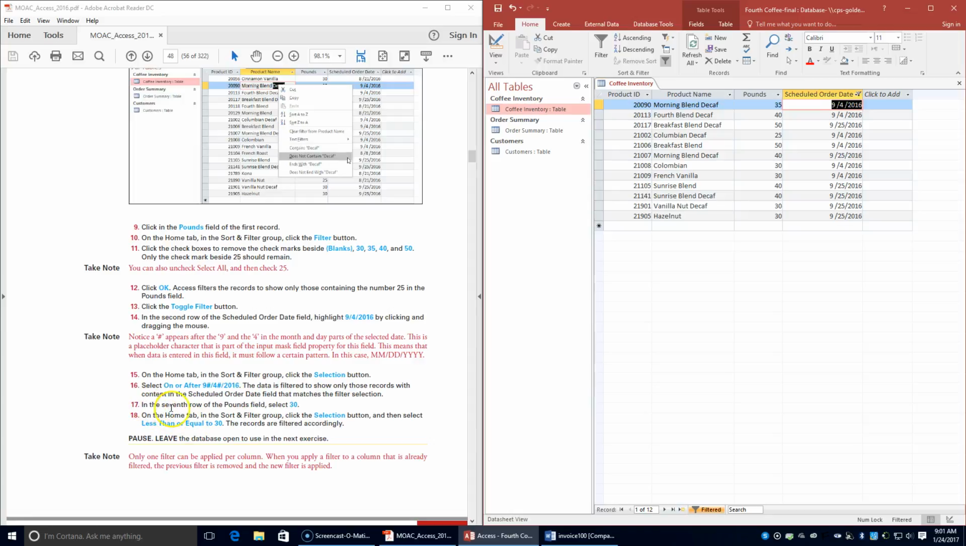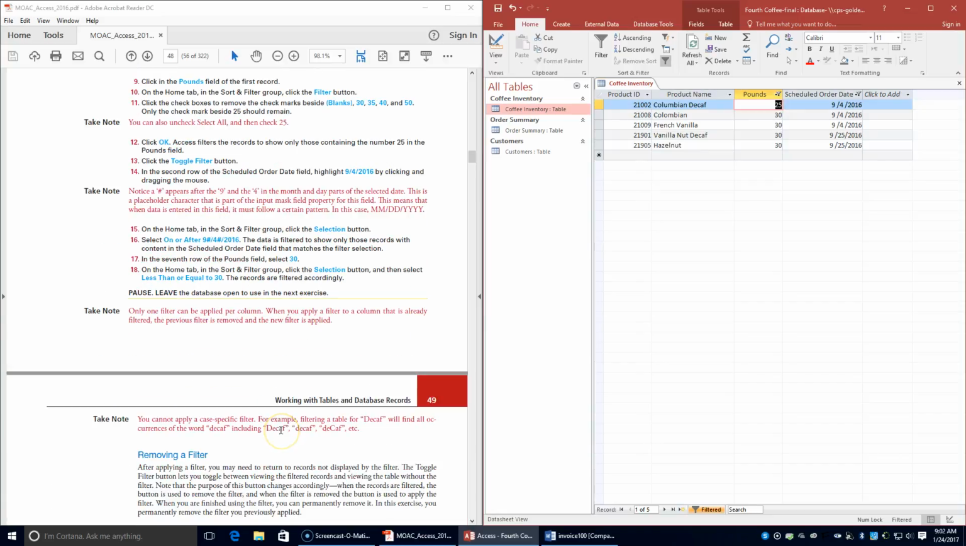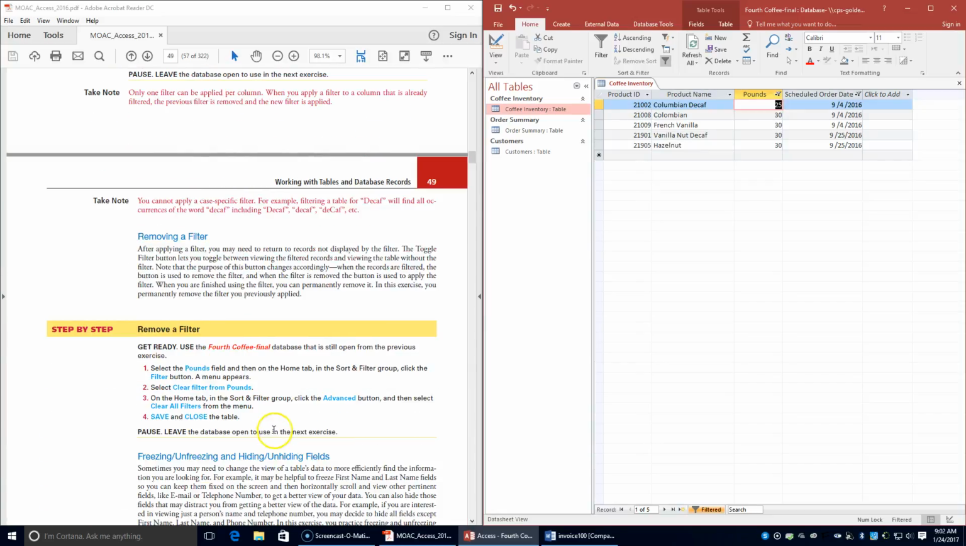The data is filtered to show only those records containing in the Scheduled Order Date field a date that matches the filter selection. In the 7th row of the pounds field, we're going to choose the one that says 30. So 1, 2, 3, 4, 5, 6, 7. So it should be the one that says Colombian. We're going to select the 30 right here, and on the Home tab in the Sort and Filter group, we're going to click the Selection button, and then select Less Than or Equal to 30. Okay, the records are filtered accordingly. Pause, leave the database open to use it in the next exercise.